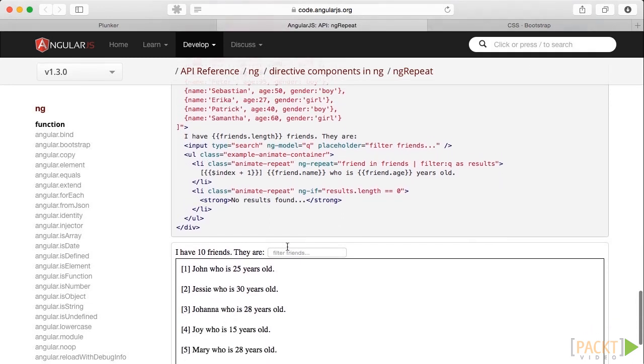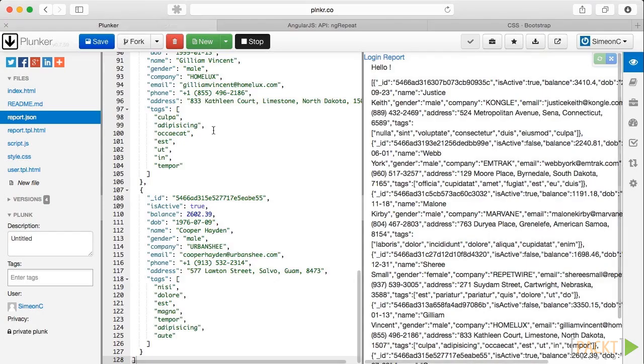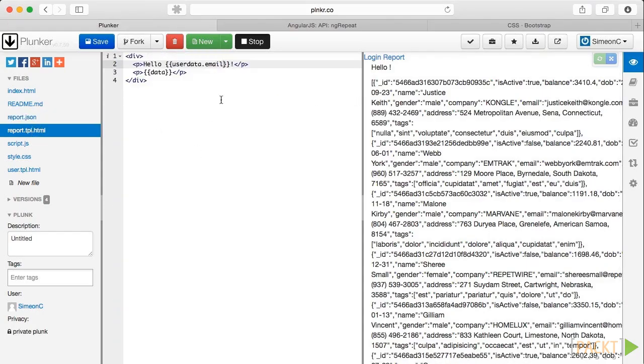Let's jump straight in and add a basic table to our code. We'll come back to look at the Bootstrap stylings for the table later in the video. Here, our data loaded from the server is in the same format as the friends array from the example, so we can use the same ngRepeat syntax. Next, we need to identify the HTML element that we want to repeat for each element in the array. In the example, it was an li element. In our case, we'll want a table row or tr element to be repeated.